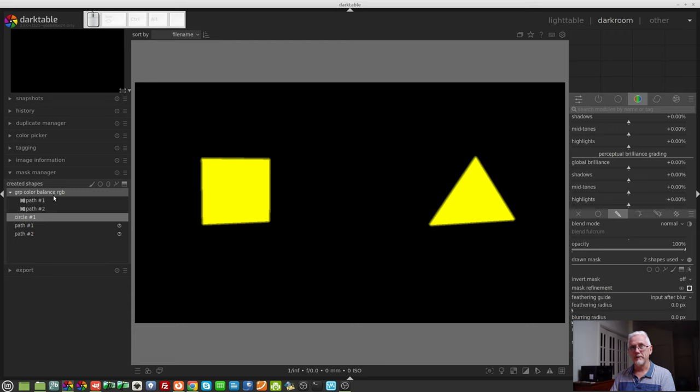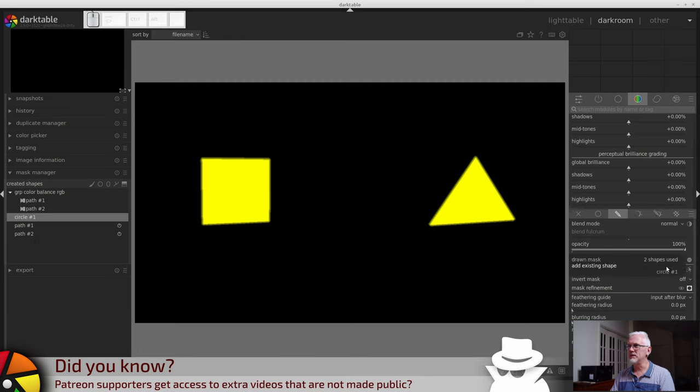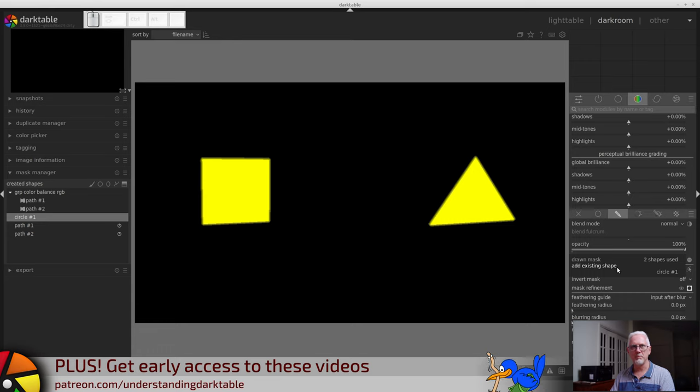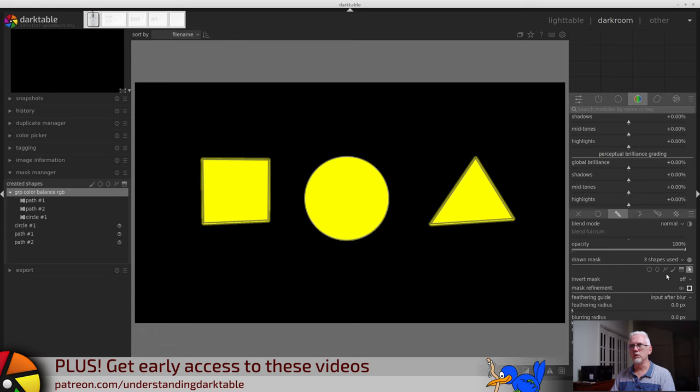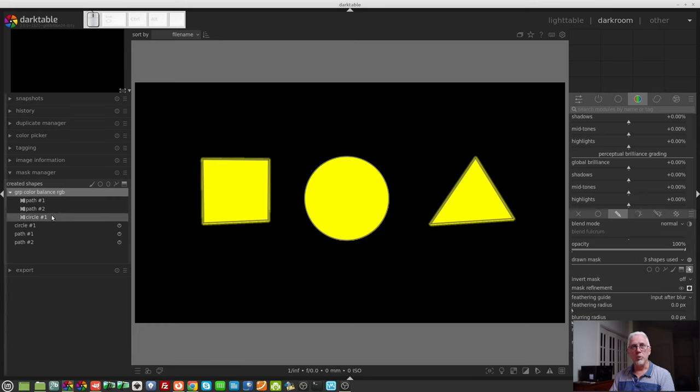Now, what happens if we want to add it back? Well, that's where we come back over to the module, and where it says drawn mask, two shapes used, we click on that, and there is now a new subheading that says add an existing shape, circle number one. Now, any paths which exist over here in the mask manager, which are not part of the color balance RGB group, they would appear in this drop-down subgroup of add existing shape, if there were more. So we could just click on circle and hey presto, it's back. But you will notice that circle number one is now at the bottom of the stack because it is the most recent path we've added to the group. That will become important later on.